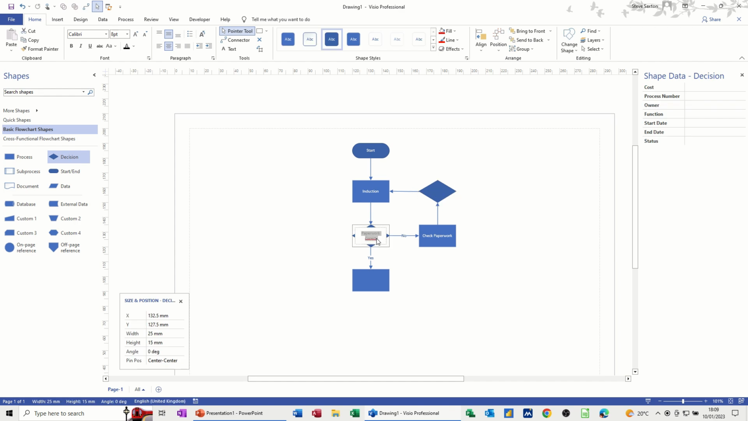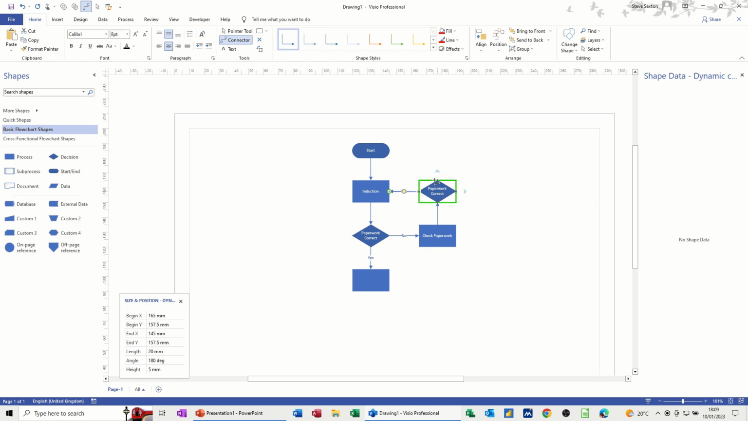paperwork correct. I can just double click on this and copy it, even though there's a typo there I've just noticed. Placed it into there, correct, two R's, and then I need to correct that one. Paperwork correct. So this time yes is going to go back to the process induction, no is going to go back out to the start. So I'll go like that. So this is no, start again. That's a no path.